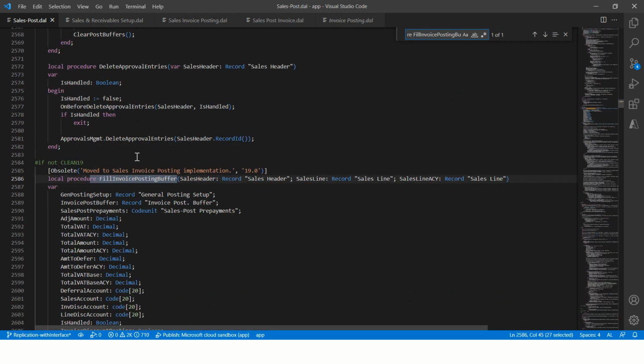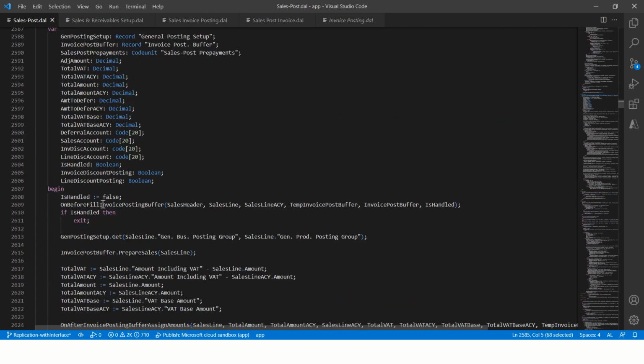And if I go to the legacy code of fill invoice posting buffer line, it is also marked as obsolete. Okay. So whoever is subscribing to any function from here should start working on this side as well, so that they can implement their subscriber with the different code unit. Now, there is nothing too much to worry about, to be honest.